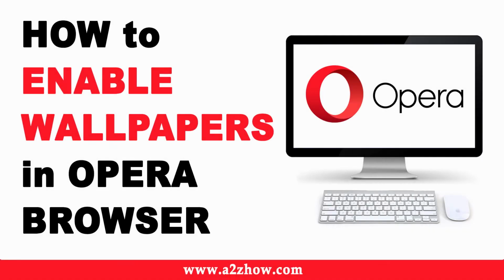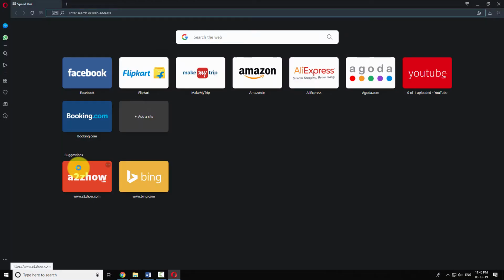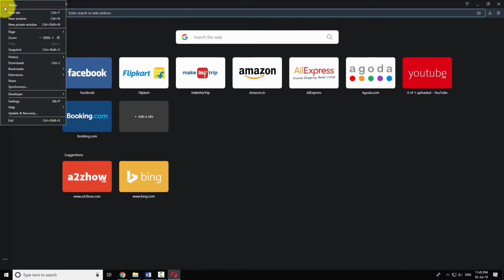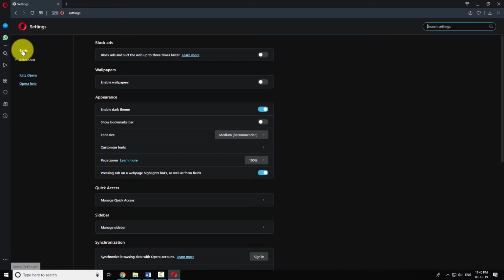How to enable wallpapers in Opera browser. Open Opera browser on your computer. Click on the Opera icon at the top left corner of the window. Click on Settings. Click on the basic item in the left menu.